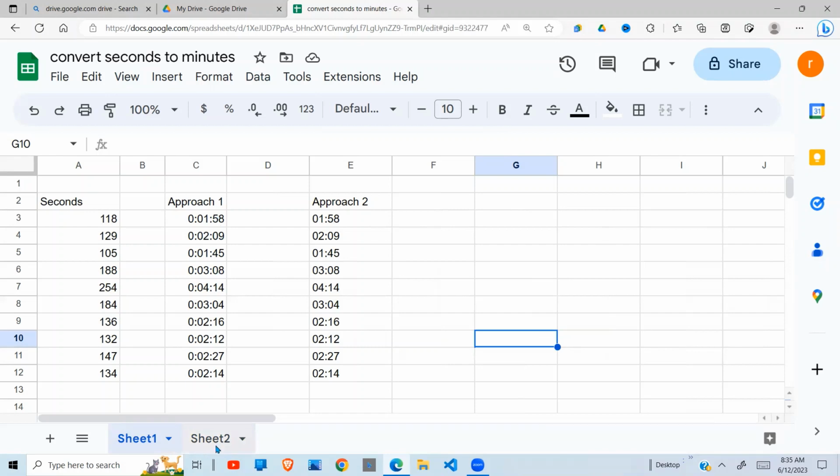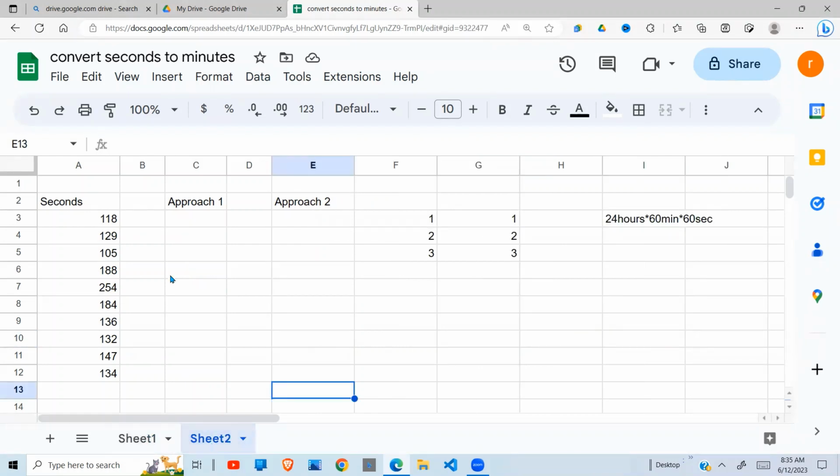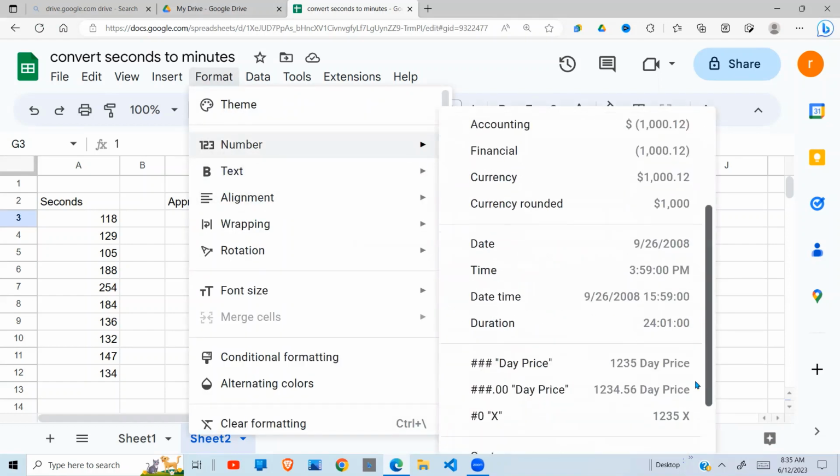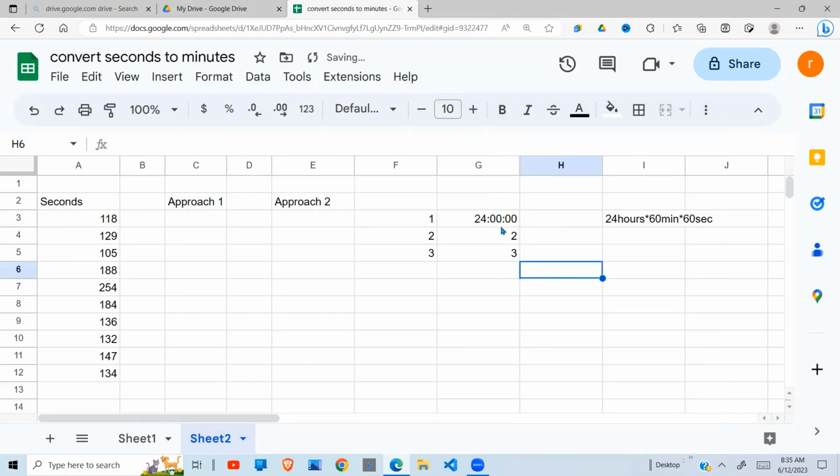Let's get started. So now, before I go into details, I want you to understand how numbers, or dates or durations are represented in Google Sheets. For example, I write number one and I format this into a duration here, like so. You see, we get 24. What does that mean? There are 24 hours, 00 minutes, and 00 seconds.